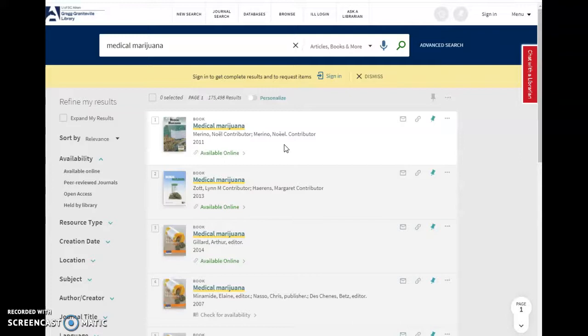But I'm just going to type in medical marijuana for now just to show you what happens. And so what we get on this page, typing that in, searching across all of our collections, we have over 175,000 results, okay, which is a lot, right? We're not going to use that many things. Notice across the top that it says it's searching articles, books, and more.